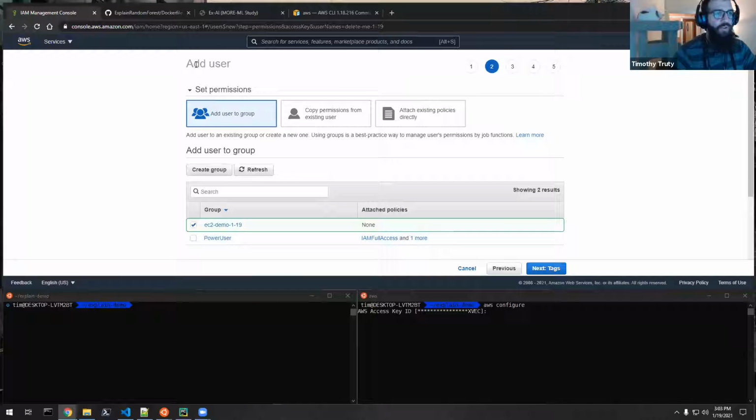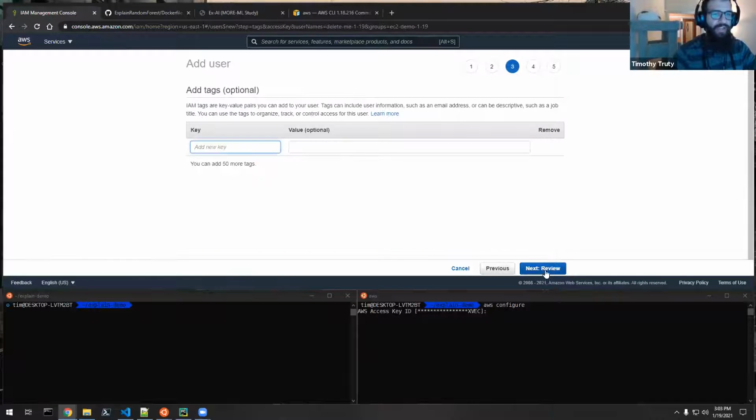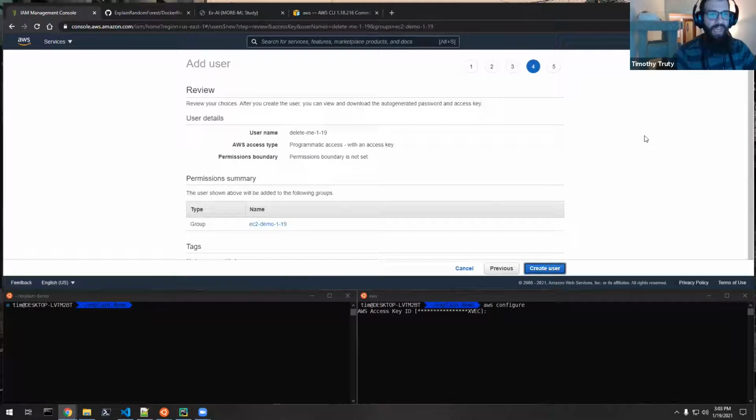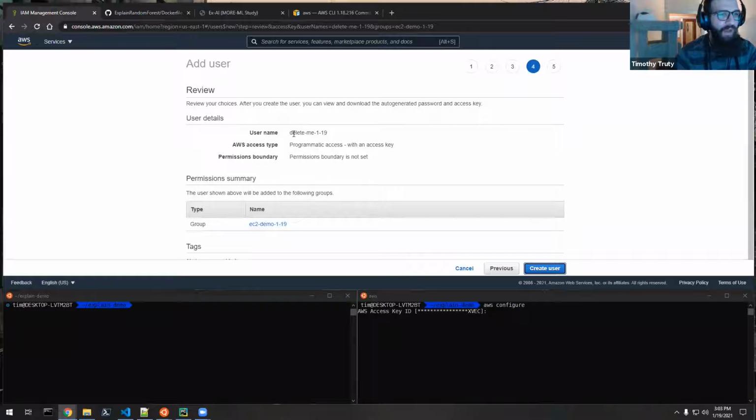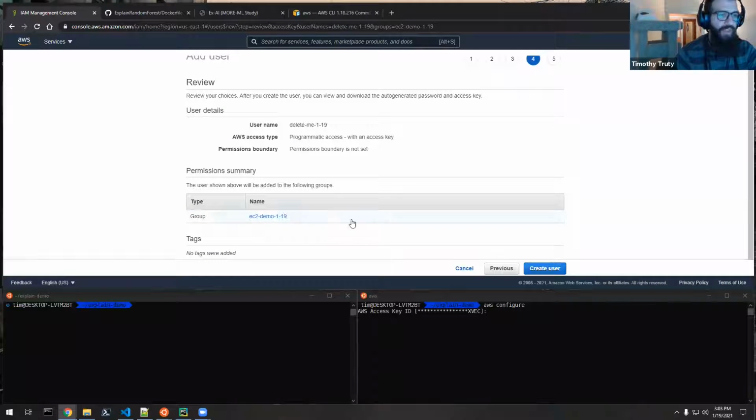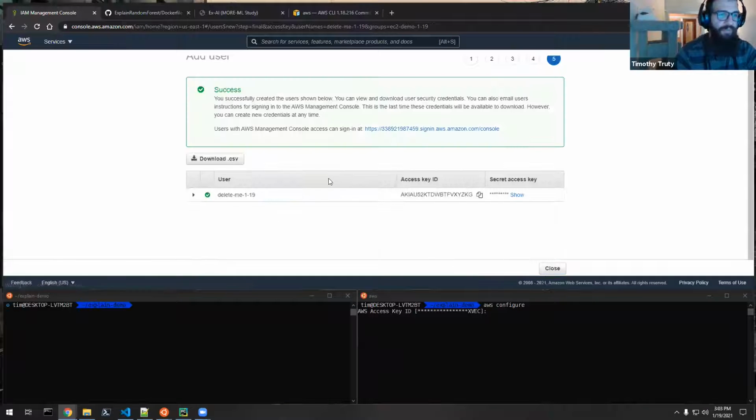Okay, so now we created the group and we're still in our add user phase. So next we can add tags. I'm not going to add tags to this, but you can. It's good practice too, but if you're trying to do a quick demo, it doesn't really make sense. So now you can see the summary, the name of it. It has programmatic access, and it is part of the EC2 demo group with the EC2 permissions we made. And we're going to create the user.